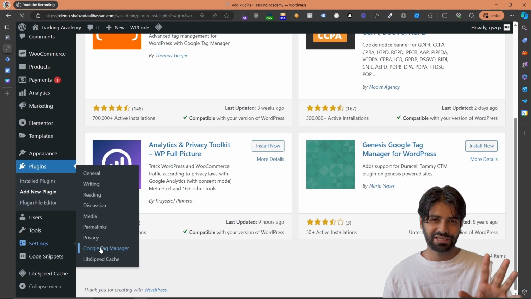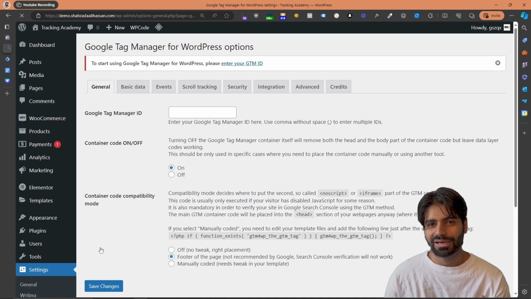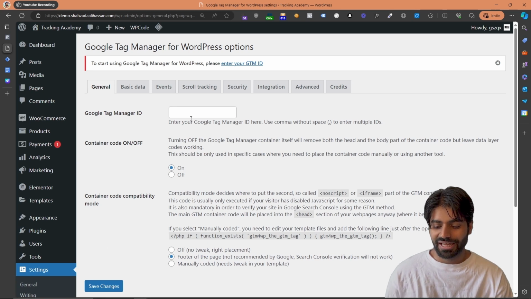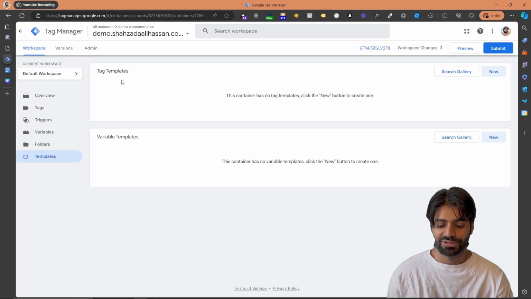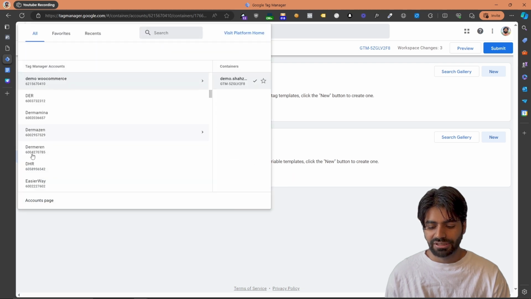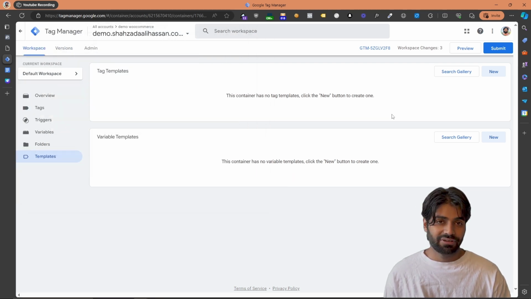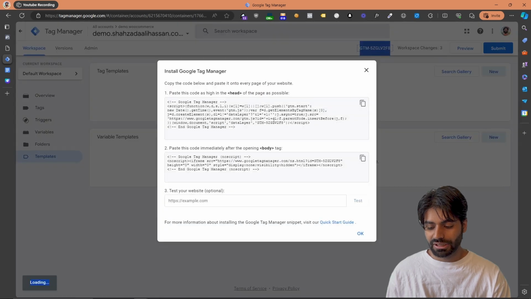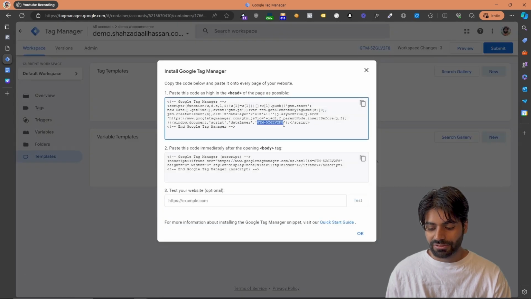Once you click on that, the only thing that we require in this plugin is the Google Tag Manager container ID right here. And you can get this container ID directly by going to tagmanager.google.com. If you don't have a container before, you can simply create a new one, or if you already have a container, just navigate into this one. Since we already have our demo container, we can copy the code right here, or you can click on this button and then copy the Google Tag Manager code right here.